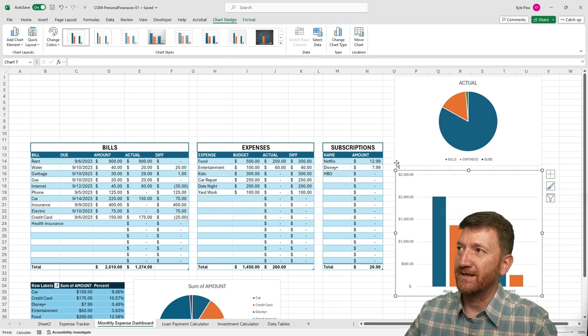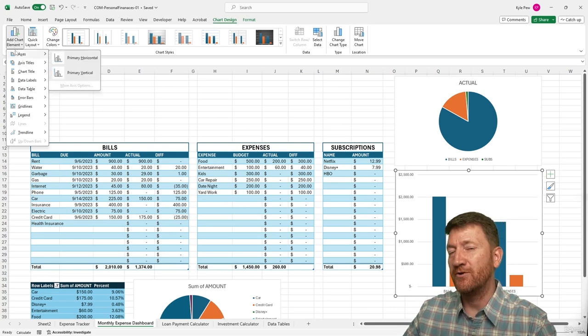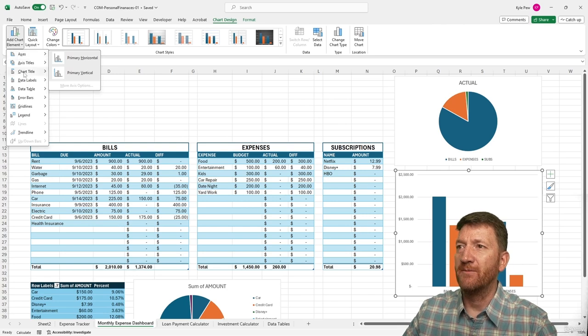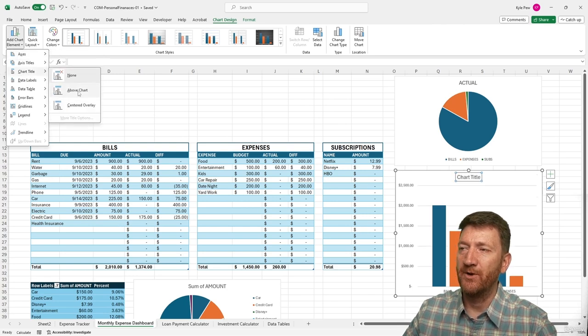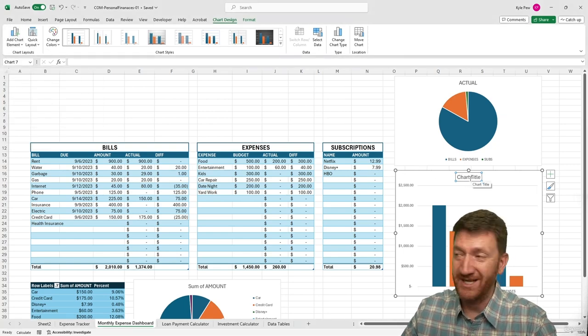So with that chart selected, I'm going to go up to the Chart Design tab, and on the far left, we got Add Chart Element. And from here, you got several things that you can add or deactivate from your chart. I'm going to find Chart Title, and I'm going to put it above. So I'll go ahead and select that. It creates a nice little text box for me. It just calls it Chart Title.